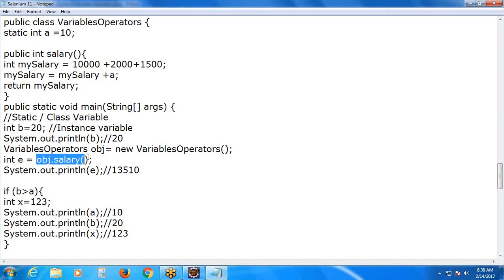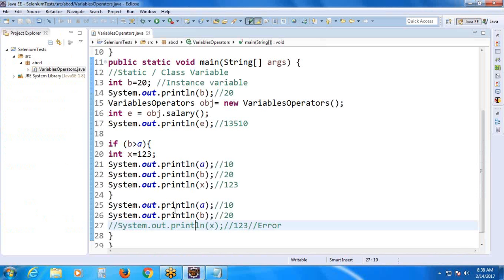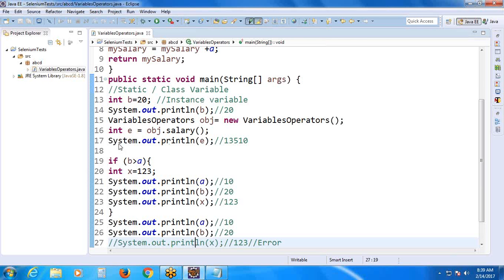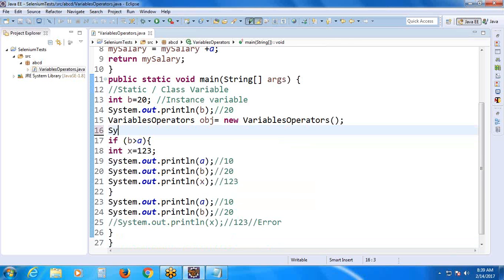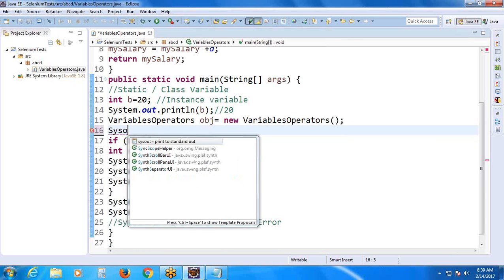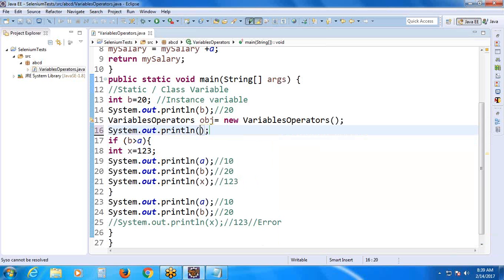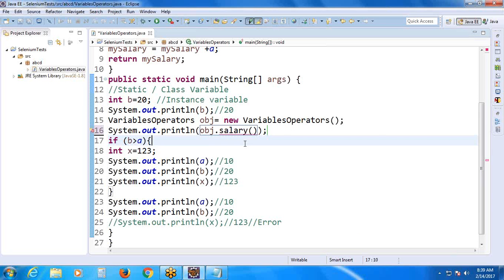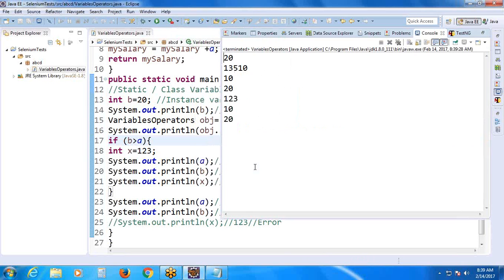We are storing this object state into a variable. Otherwise, you can directly display. How can you directly display? Suppose obj dot salary. It will display directly. Otherwise, you can store it into a variable, then you can use that value.